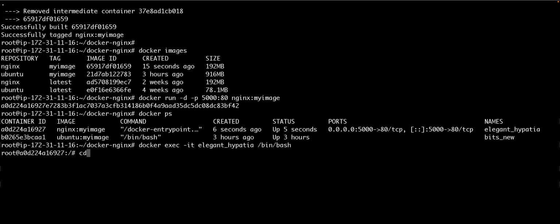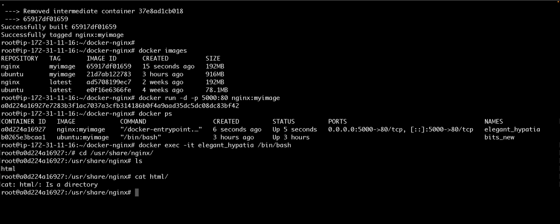So let me go and check. /usr/share/nginx, and here you have html. Okay, so I think our Docker file is not properly connected. It has to be index.html, right? But instead of index.html, there is only html.